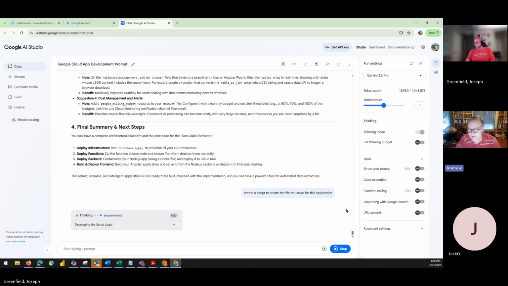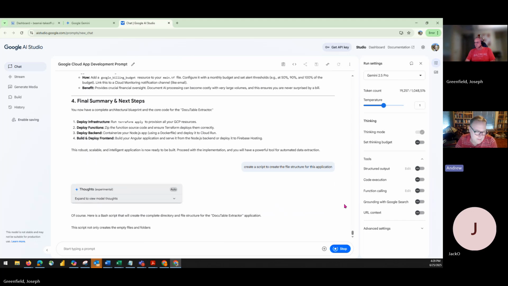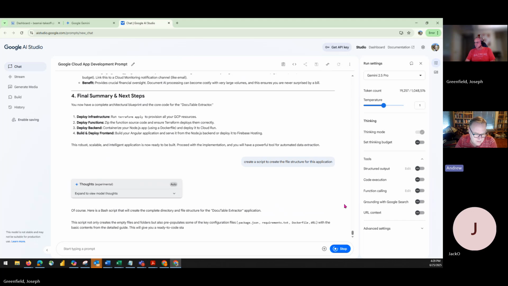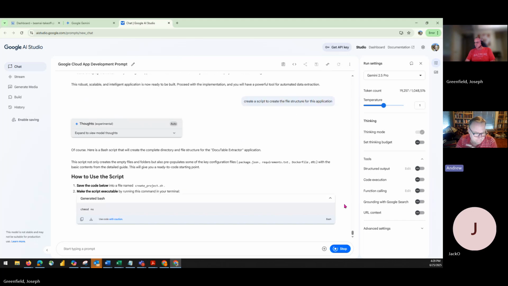Now, generally, if you have a smaller app, you can tell it, create me the script and populate the files. But for this, I'm going to break it up. For larger applications, you want to break them up a little bit so you don't have too many eggs in a single basket. And it's going to do a little bit of the configuration for us, too.